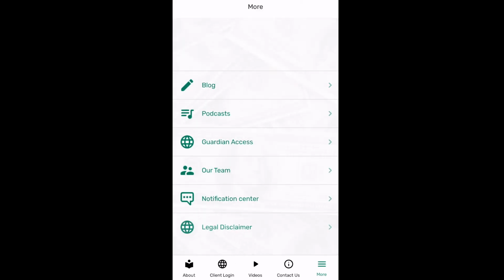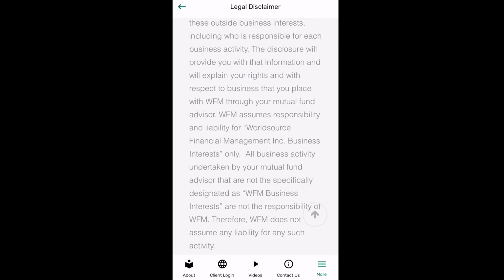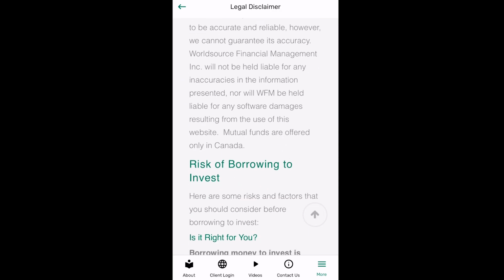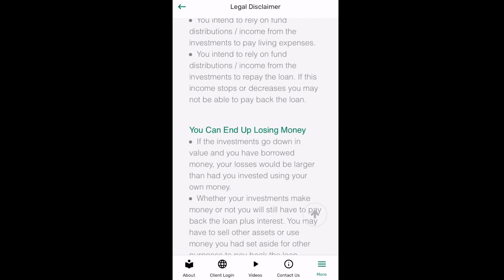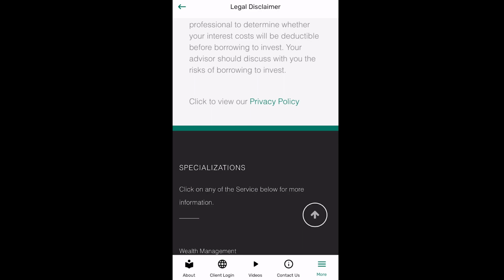Lastly is the legal disclaimer. This page includes our WorldSource Financial Management Inc. and Perler Financial Group disclaimer. If you scroll down, you will also see the risk of borrowing to invest disclaimer, and at the very bottom of the page, you can click on a link that will send you to our privacy policy.